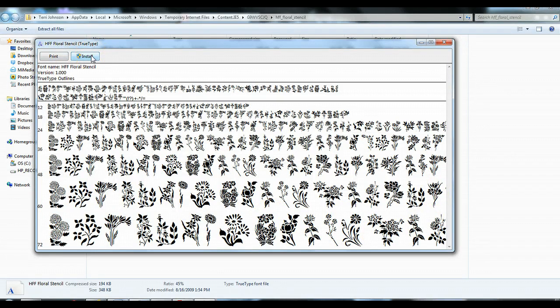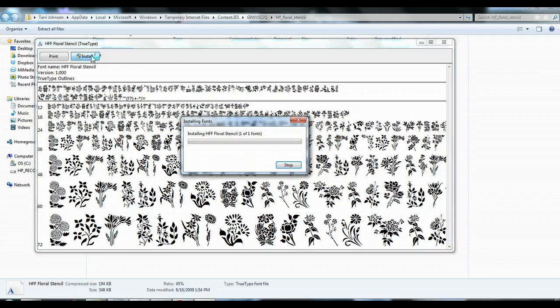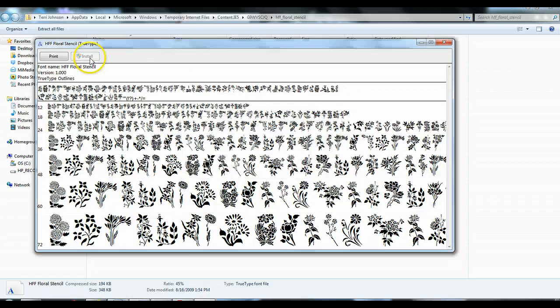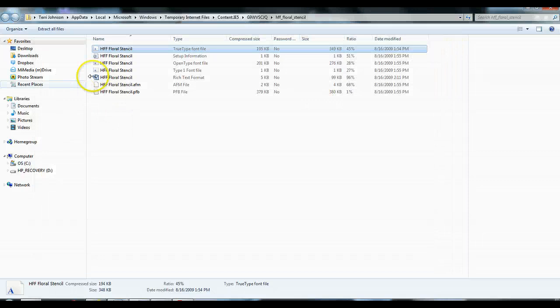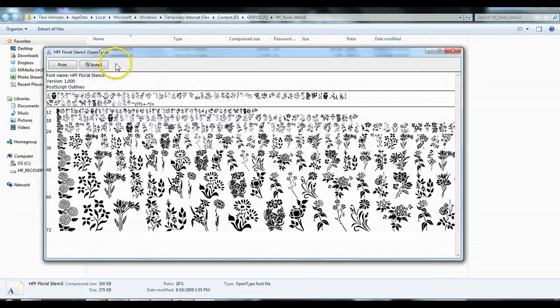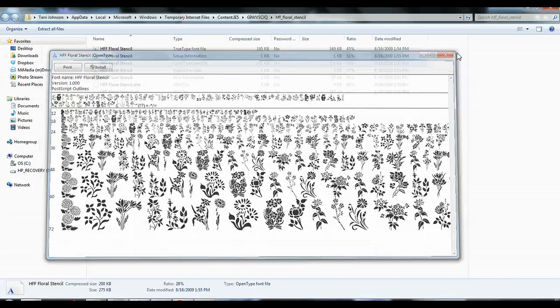So I am definitely going to install it. They're outlines. It's installing that, and now it's done. I can close this window out, and let's see what these other TrueType fonts are here. Looks like they may just be different sizes. So I'm not going to install those because we can just size everything in our Silhouette Studio.